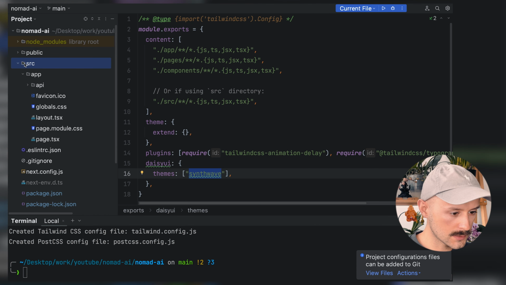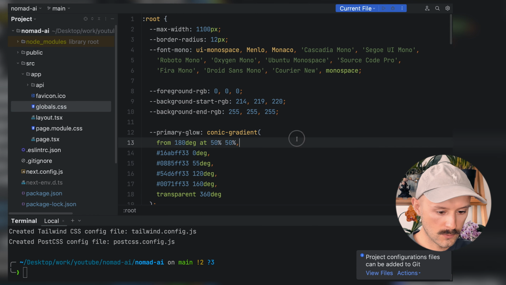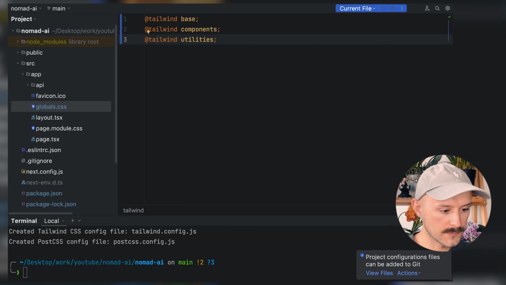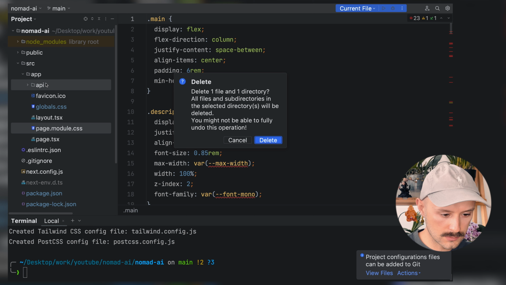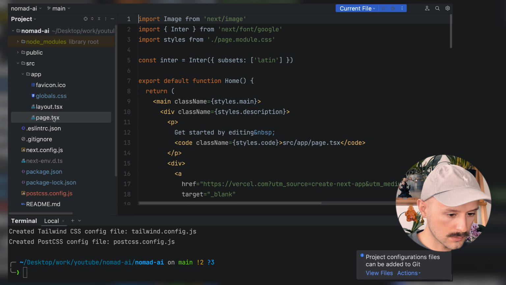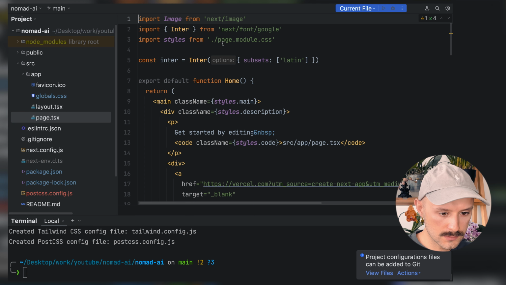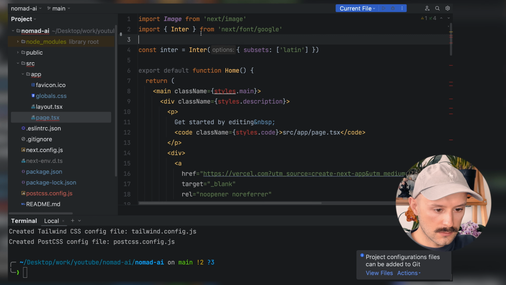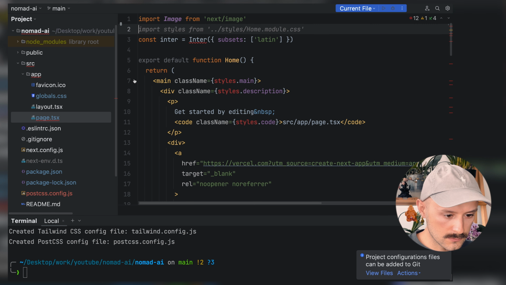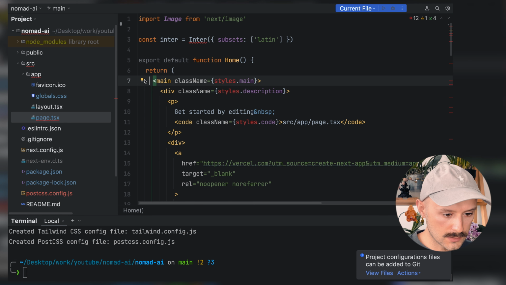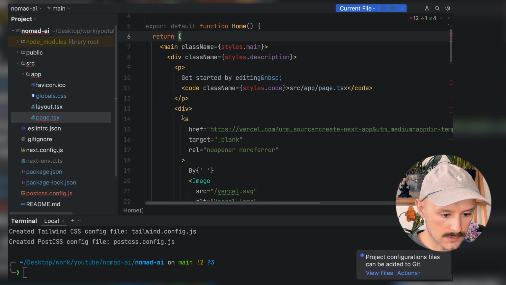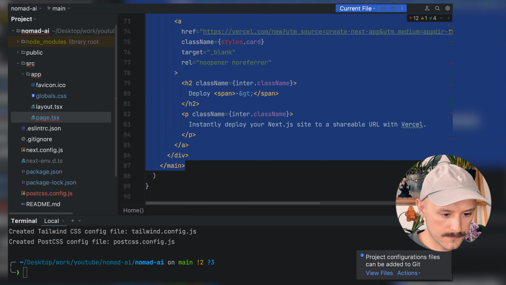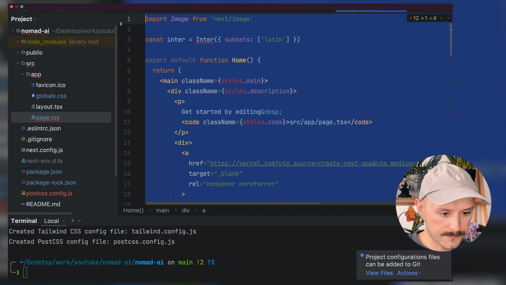Also, we should include some Tailwind styles into our global CSS. We will remove the default ones. Also, we will remove some folders and styles that I'm not gonna use. This stuff we're not gonna use. Outside main.js, not gonna use it at all. So let's remove it.